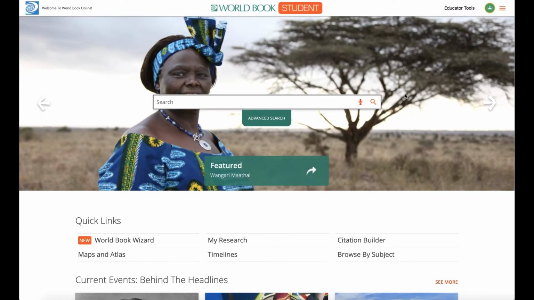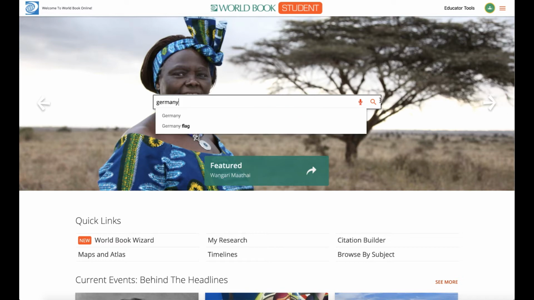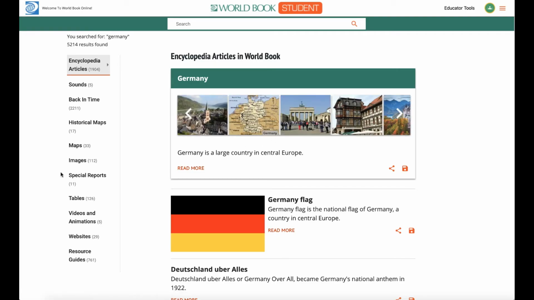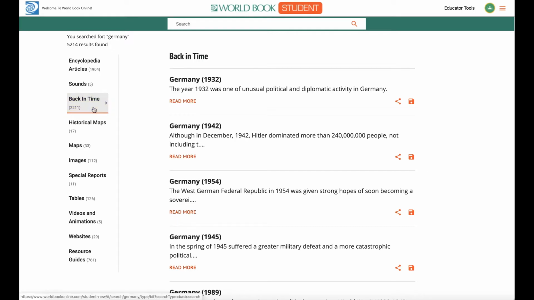There are two ways to find Back in Time articles. First, if you know what topic you would like to research, simply conduct a search as you normally would by typing your search term in the box on the home page. On the results page, click Back in Time to see articles written in the past. The year the article was written will be in parentheses to the right of the article title.